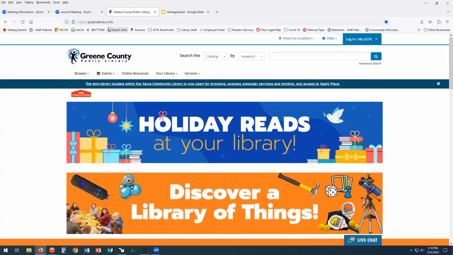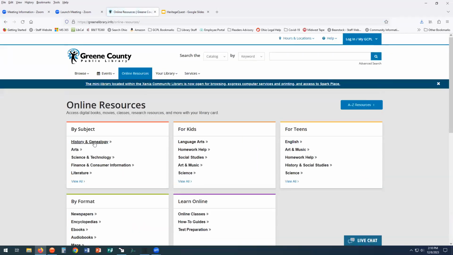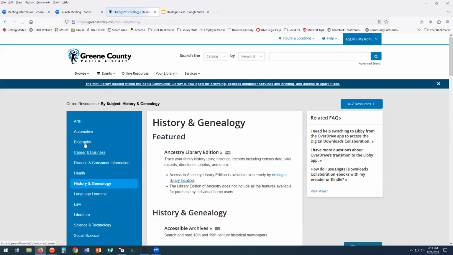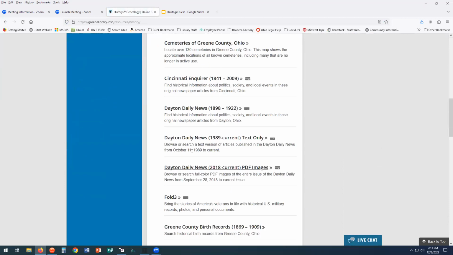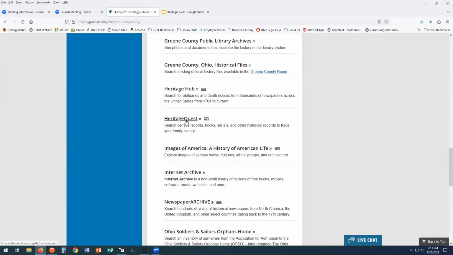So you'd log into our webpage, greenlibrary.info, and online resources. And then right here, right at the top, history and genealogy, you just click on that. And then about halfway down, you will see HeritageQuest. There's also Heritage Hub. This is newspapers and obituaries and death notices. Great database, but not what we're doing today. We're going to do HeritageQuest. So you click on that.